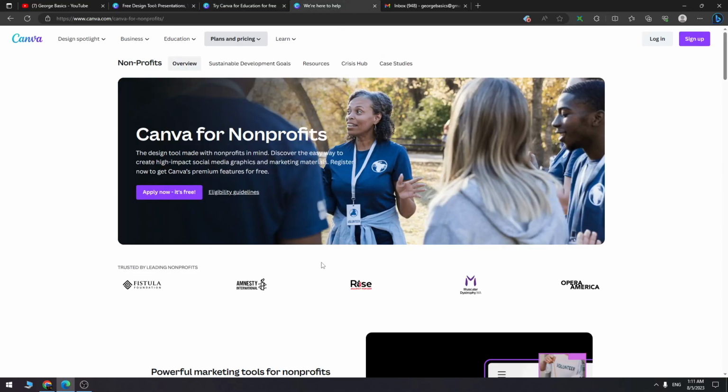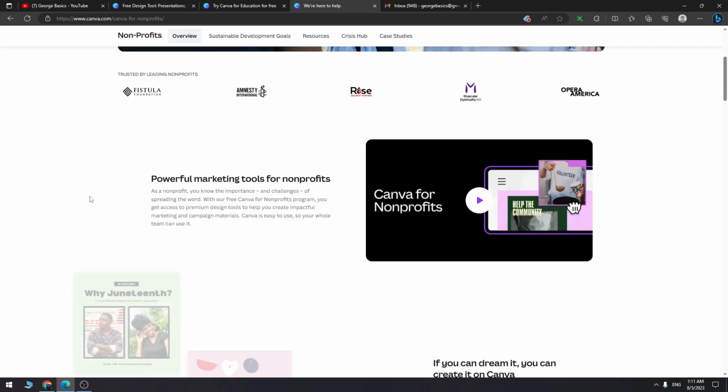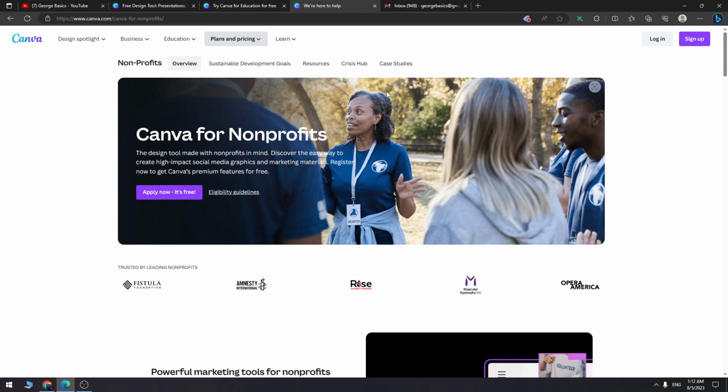And now the third method to get Canva Pro for free. For example, if you have a non-profit organization or if you are doing some non-profit job guys, you can apply and you can get Canva Pro for free. For example, if you have a charity organization, you can get Canva Pro for free. You can also try to use this method.